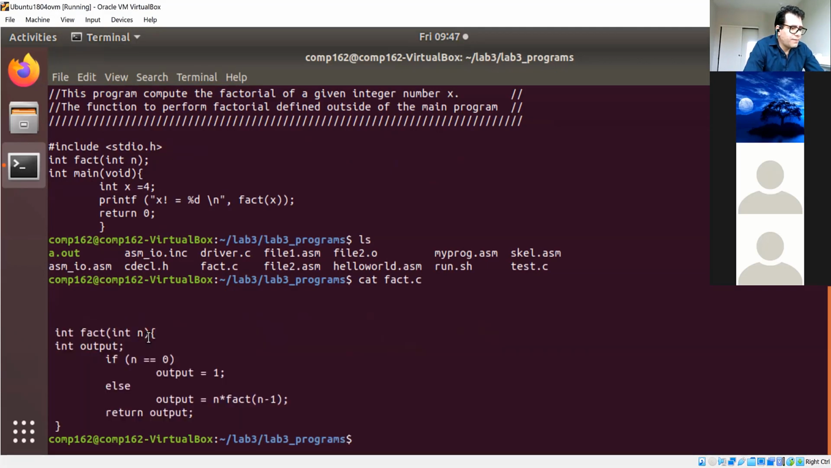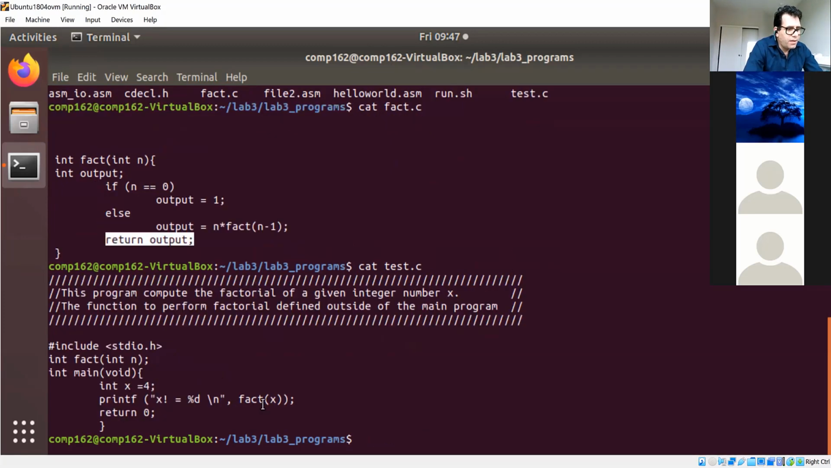So int fact(int n), right? It takes one integer and defines an output. If the integer is 0, the output is going to be 1. So 0 factorial is 1. Else, recursively generate the factorial for me and then return the output of that factorial. Once it returns, it goes back to the printf function in the test file where we call it. So it computes the factorial of x, gets the result back in here, and then the print function is going to print out the result for us immediately.